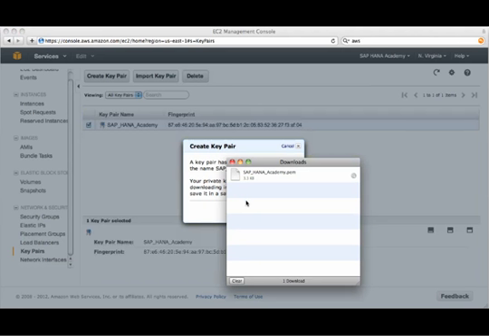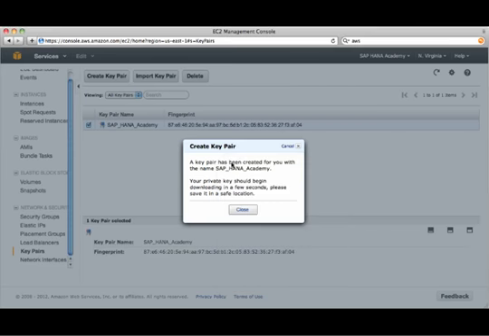What will then happen is that the key pair will be downloaded to your local machine, and in this video I'm using an Apple Mac machine, but it's essentially the same process if you're using a Windows machine as well. So now that we've got it, we should keep that key pair because we'll be using it later on to log into our SAP HANA 1 system.